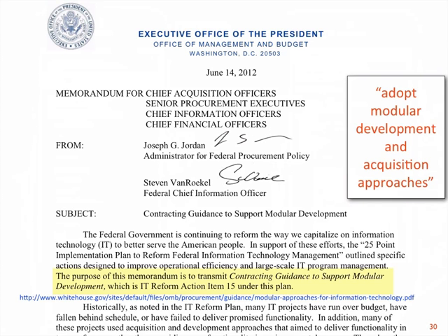So these are some of the directives. Adopt modular development acquisition approaches. This actually has a whole document of how you even contract for modular development. And it identifies that in traditional acquisition approaches, you put out an RFP, you spend a lot of time going after that, and one vendor gets it, and then you go through a year and a half, 2 year cycle of building this thing out, and then 90% of it fails, right? 90-95% of software development fails.